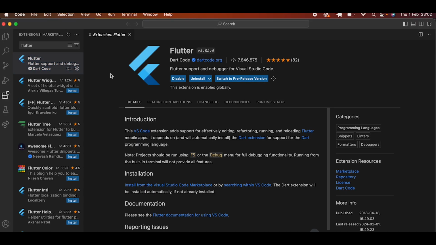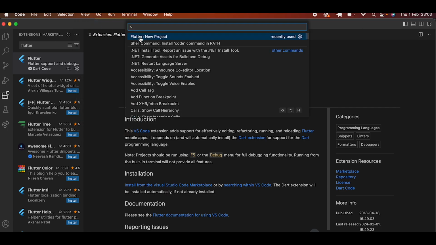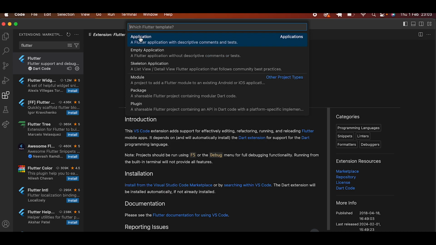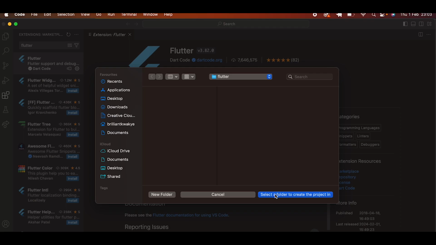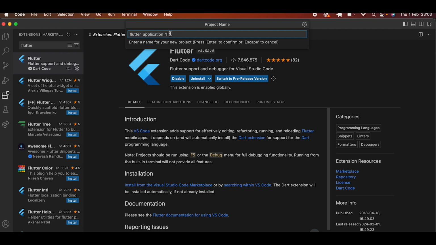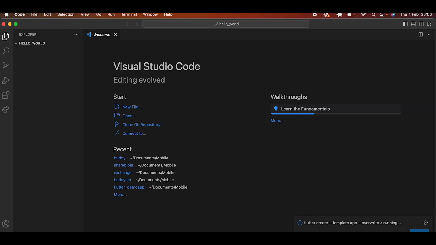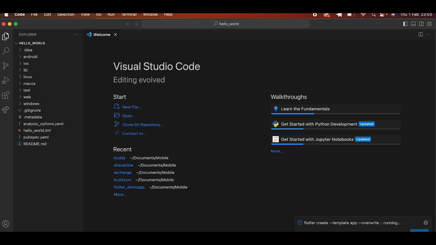We can now create our first Flutter application. At the top, just click on View, select Command Palette, and select Flutter New Project. Select the application template, and just select a folder to create the project. We will name our app Hello_World, and just click on Enter. This will create our first Flutter application, Hello World.